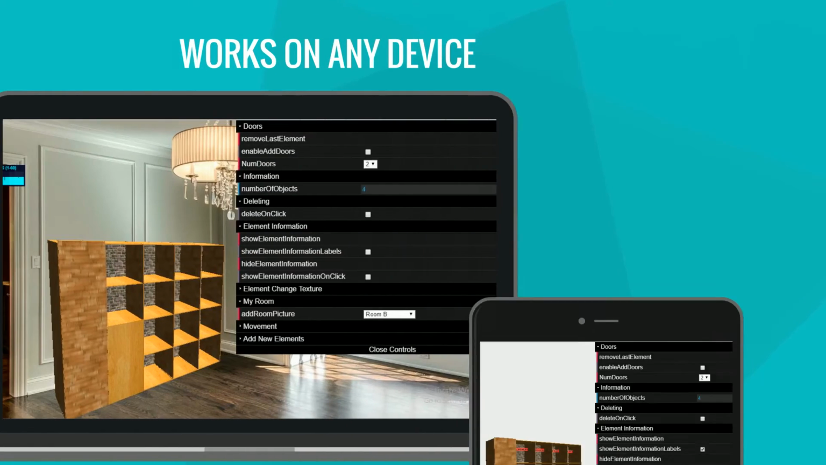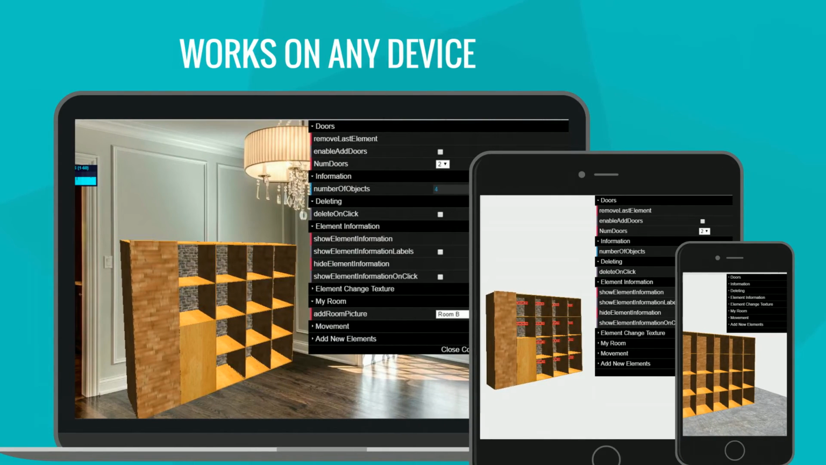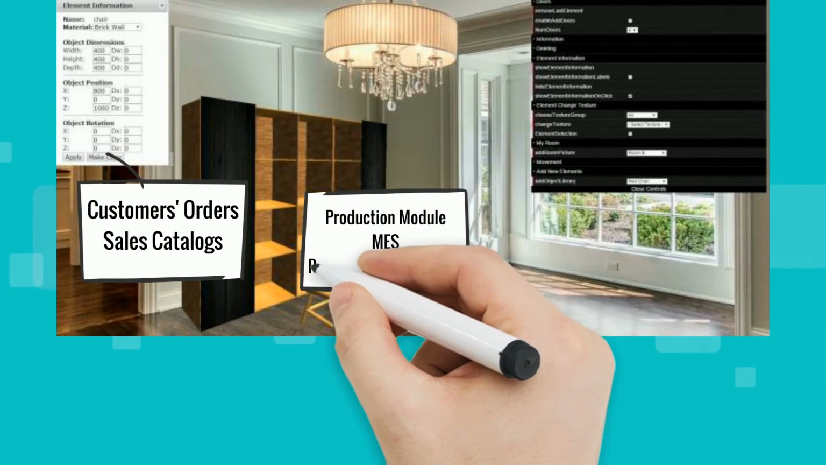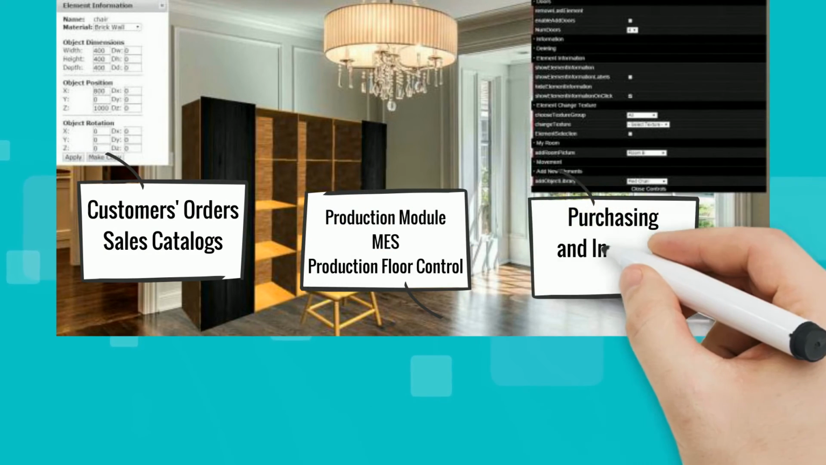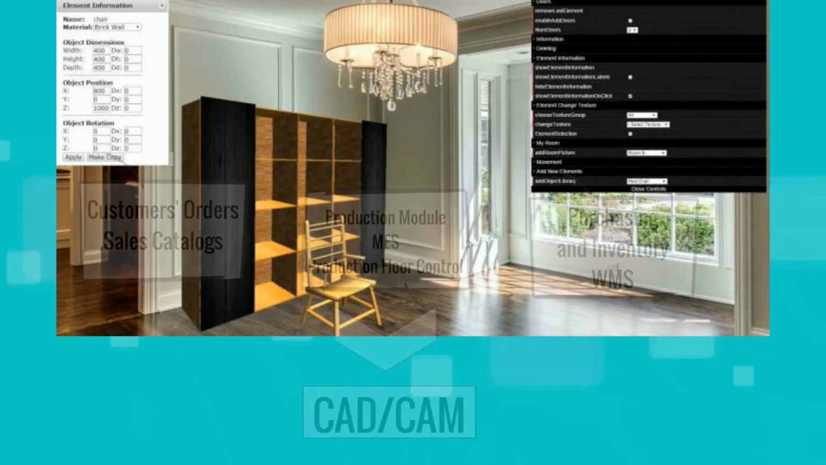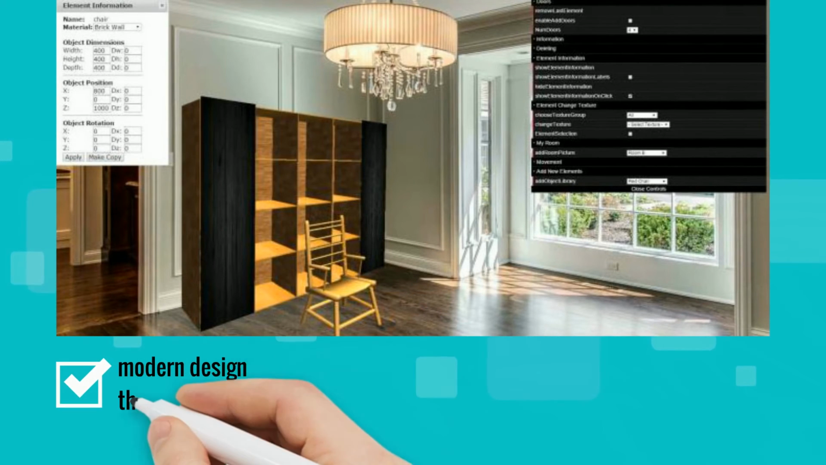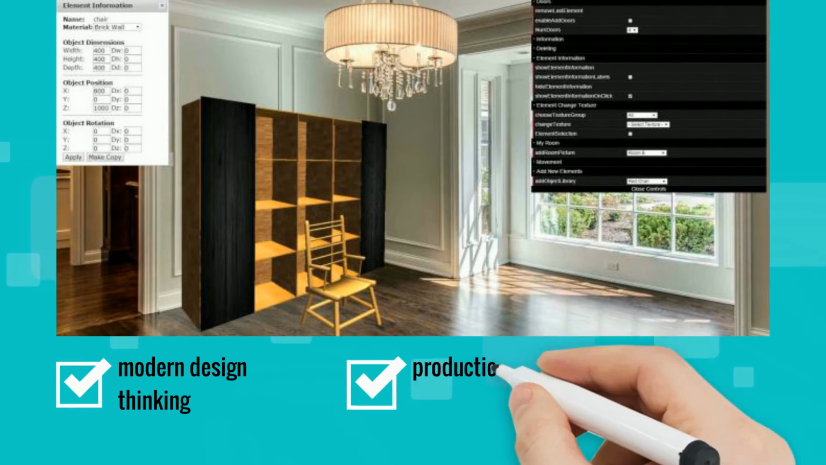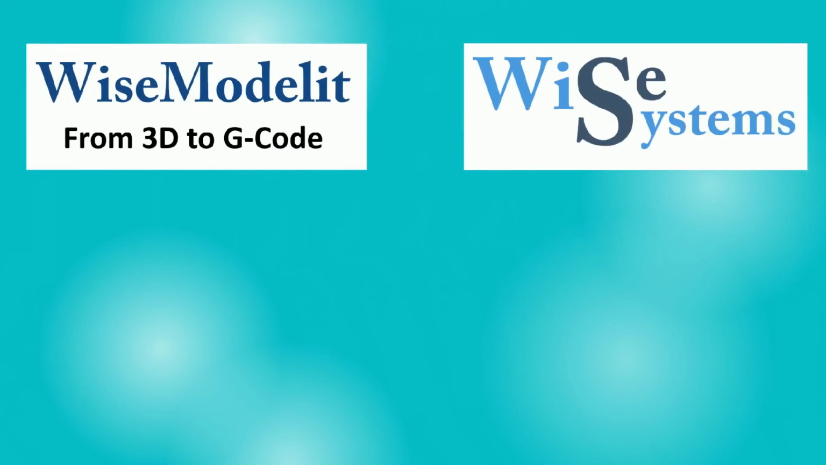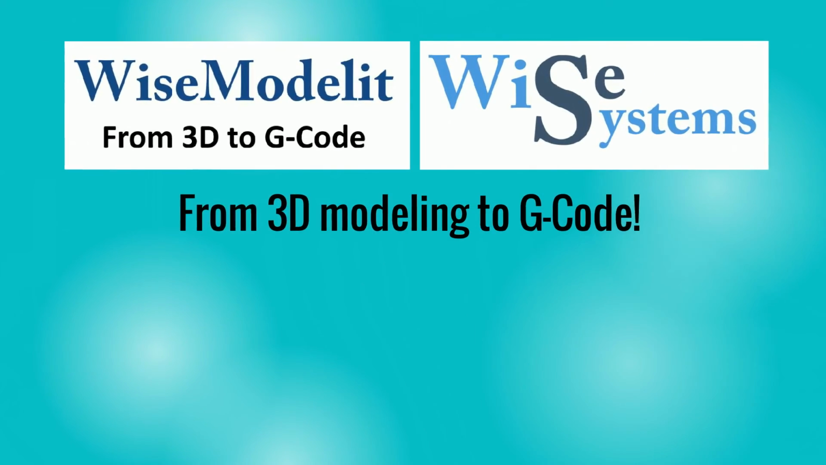WiseModelit is an easy and friendly, responsive online system that works on any device without the need of any CAD system. The system's smart algorithm is supported by an advanced rules engine and by two-way communication between the edited product and the product tree database. By using the most advanced technologies, WiseModelit supports modern design thinking, production flexibility, and even ensures prompt delivery. WiseModelit, from 3D modeling to G-code.